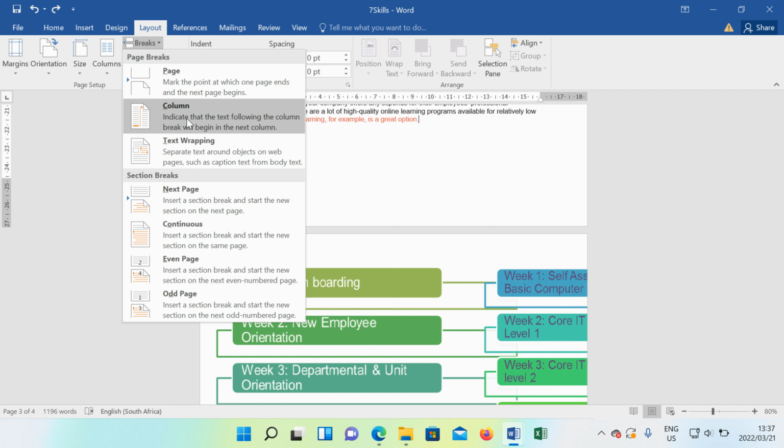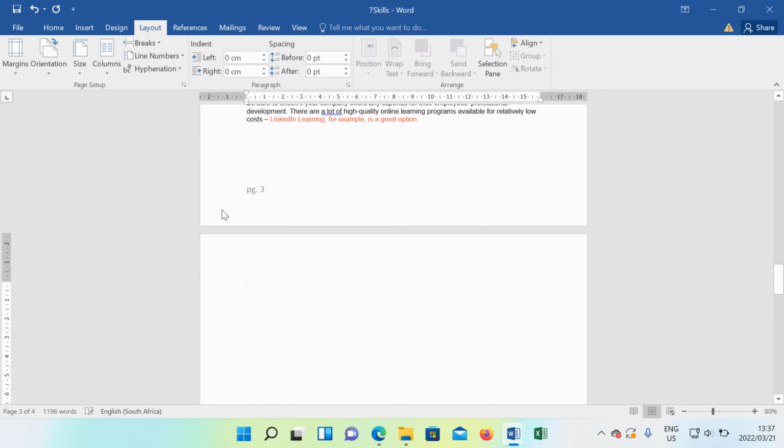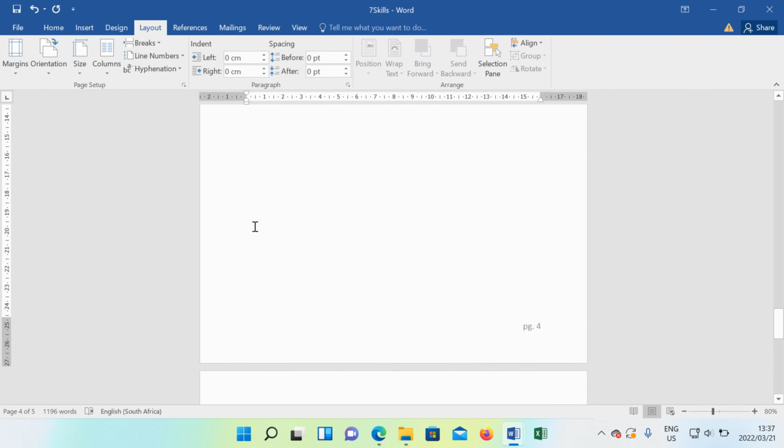Okay. We want a section break. So it keeps the pages together without inserting a new blank one. But it inserts a section break and starts a new section on the next page. That is what we want. So we're going to click on next page, and now it's moved it downwards again.